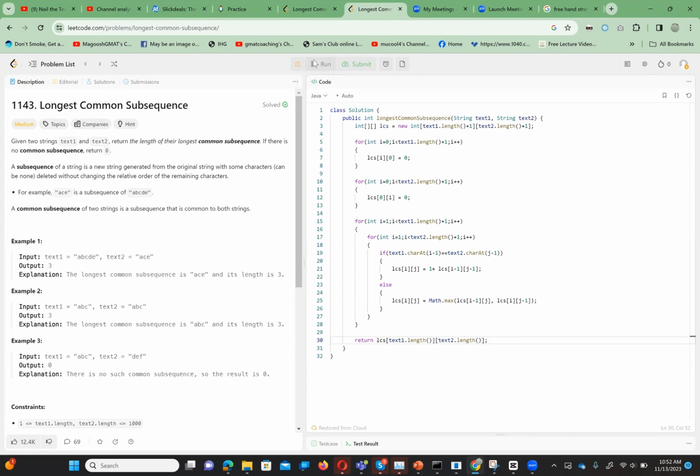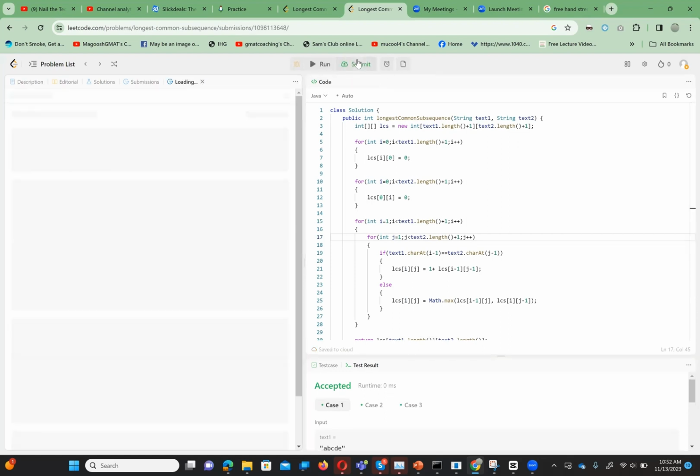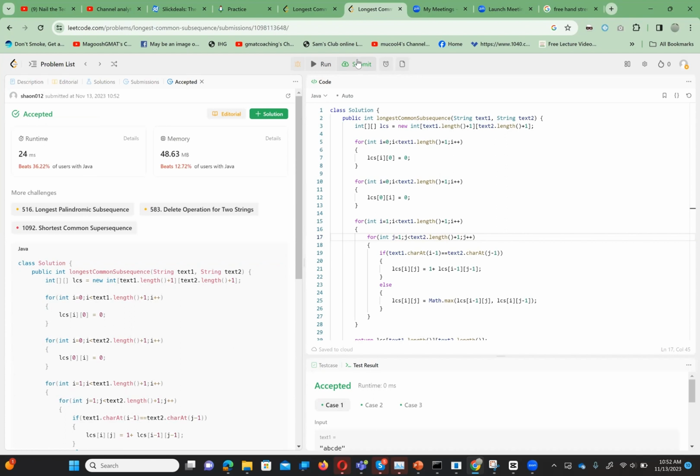Okay, so let's try to run this. There might be some typos. Yeah, you see, this has to be J. Okay, so it got accepted and then we submit. Yep. So the space complexity that we used is order of MN.